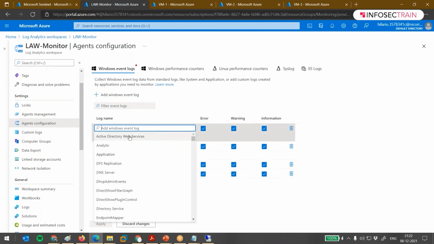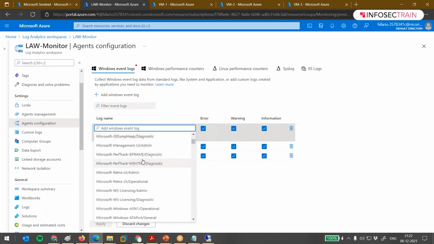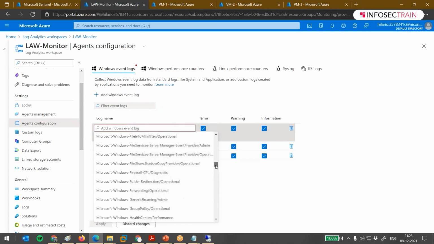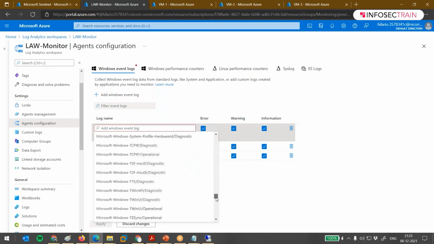So here you can see that if you want to add the logs, you will be seeing logs like hardware events, forwarded events, endpoint manager, DNS server related events, DFS replication, analytics, some IIS related events, RDMS related events like ATA port general event, a lot of different kinds of logs. So you should be aware which kind of logs you want. Kernel logs will be there, your firewall related logs, device UX related logs, data integrity, scan/admin, from the kernel what you want, USB related, all those logs you can select.